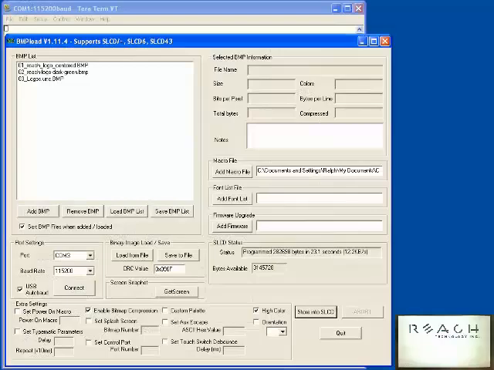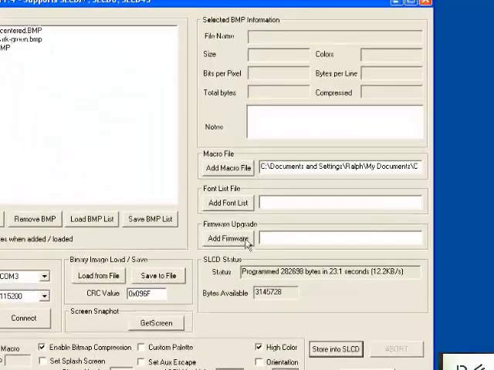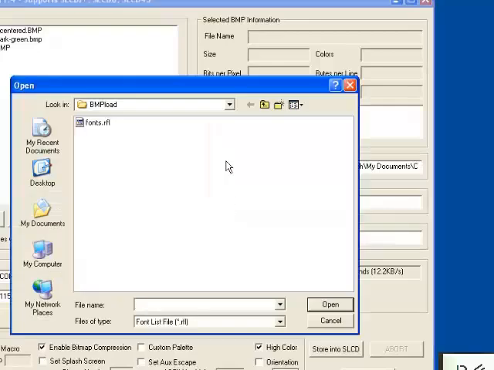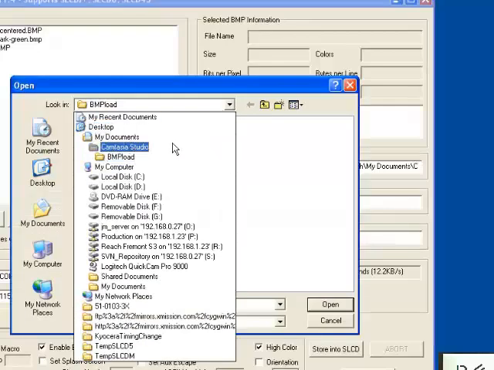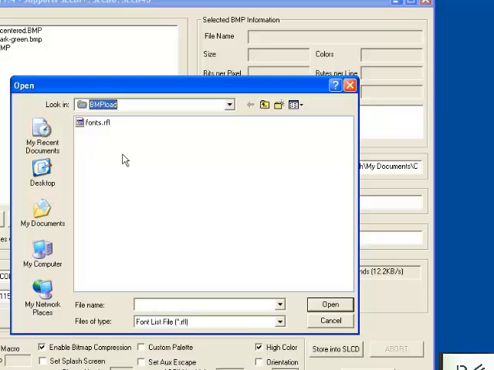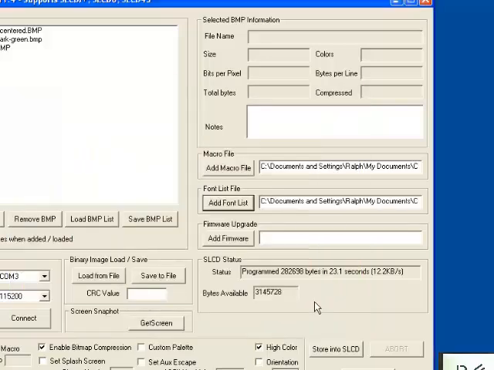And finally, we're going to load a font into the display. Click on Add Font List, browse to the folder where your font file is, click on the font file, and click Open. You'll need to see the software reference manual for details about the font file. Click Store into SLCD.